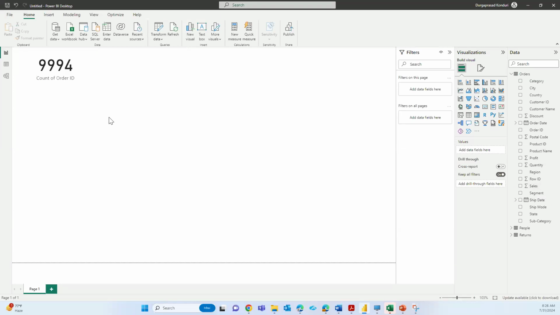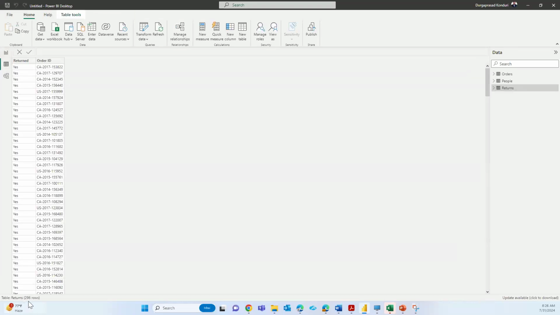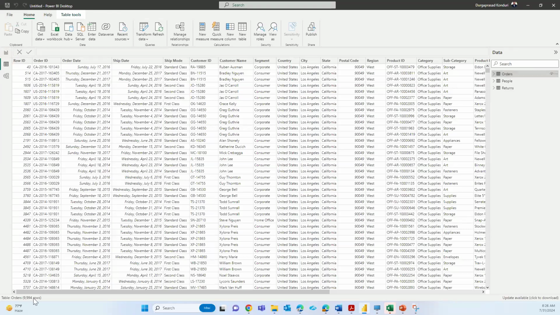994. Okay. If you want to confirm this at the data level, go over here and you will be able to see in the order table how many rows you have. For each order ID, we have 1 row, right? So this is the number of orders.